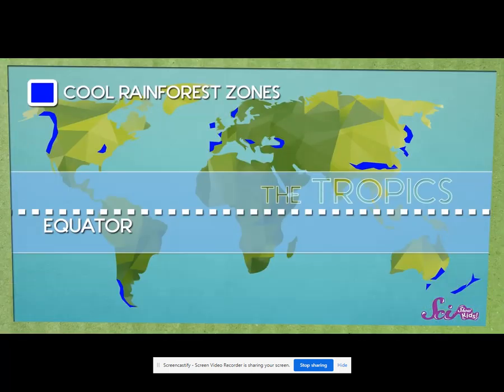Okay, but what about the cooler rainforests? They're found here, much farther away from the tropics. These rainforests are cooler because they don't get as much sun as the warmer ones. They also have layers, but the plants and animals that live there are pretty different.